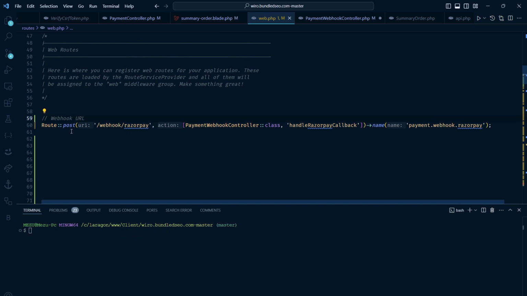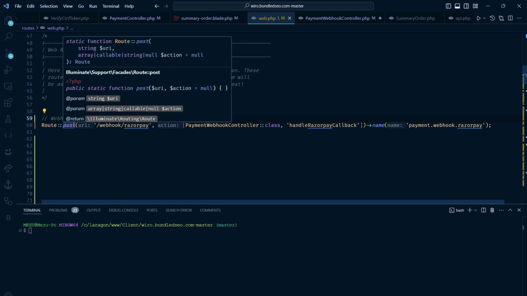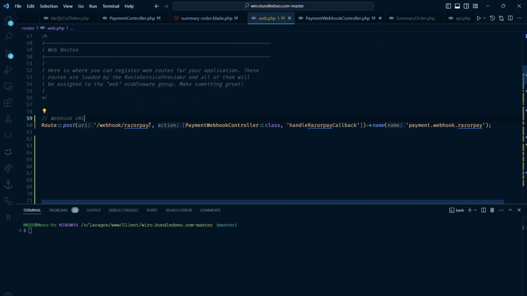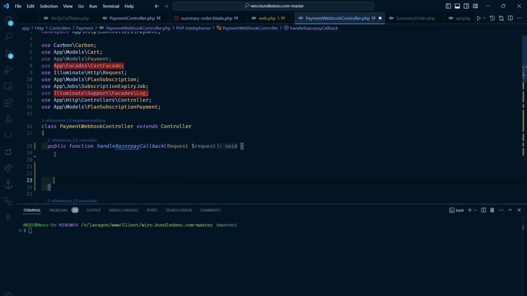We have our route, which is a post, it is always a post. Then you have the URI, that is webhook/razorpay. Then you have the controller class and the function inside it. Once you are done, it will look something like this. You have your public function in the controller class, and the result, the callback. This is where you have your function.